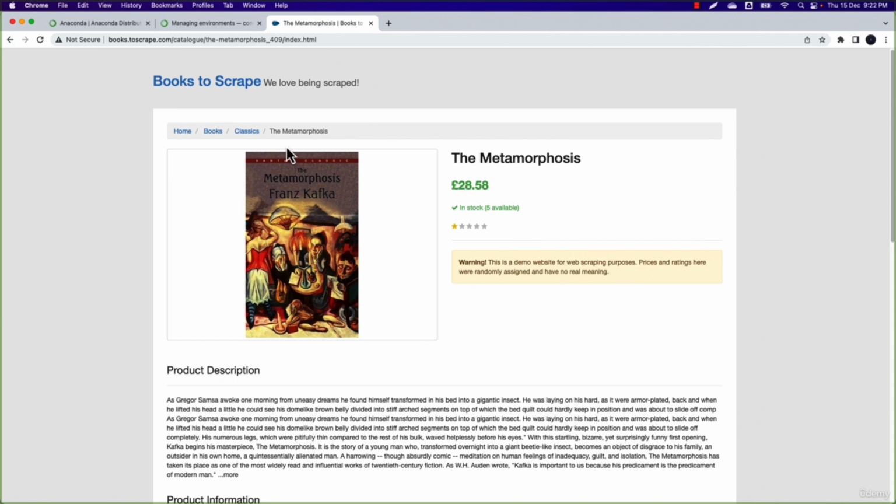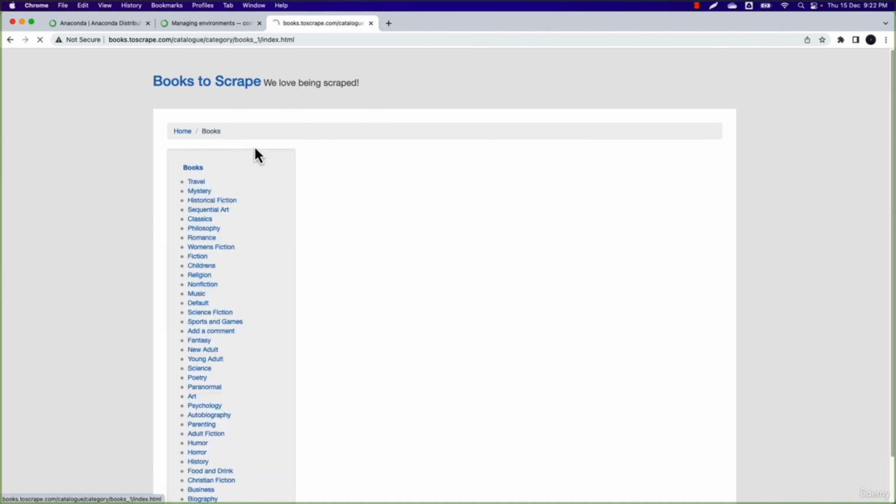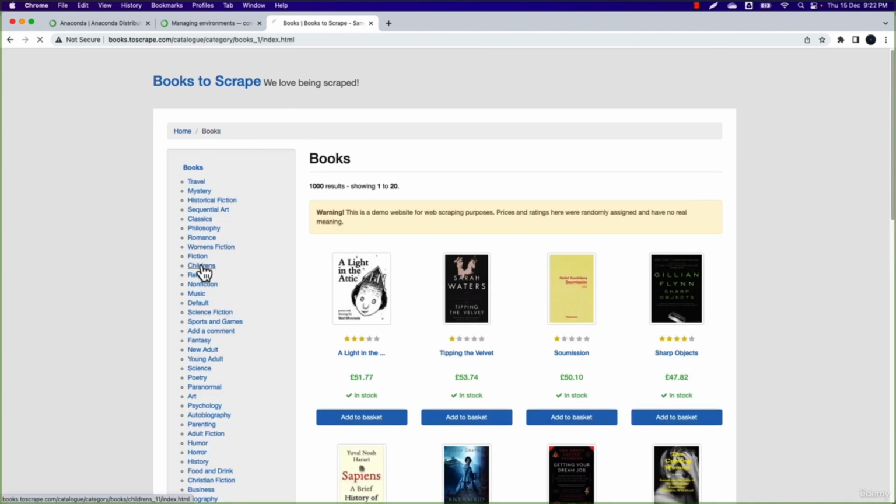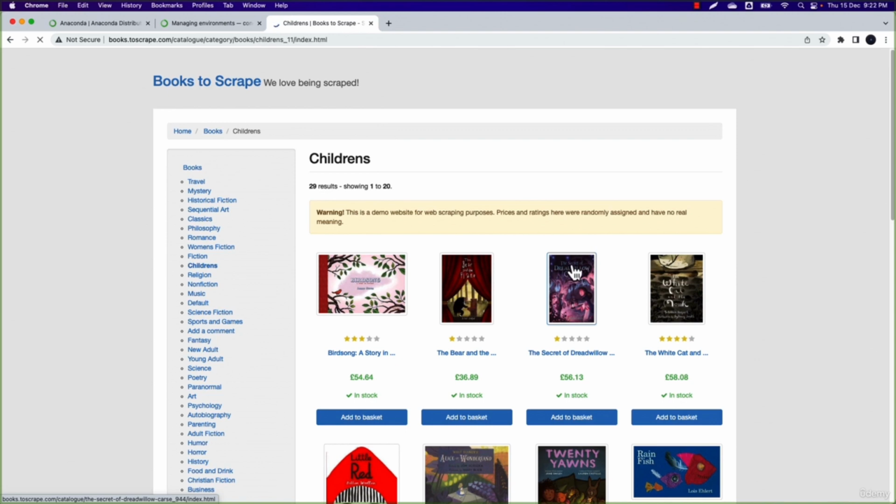Okay, so this is the overall website structure that we see. We've got home. Under books, we've got the various categories, and in each category, we have the number of books listed under it. So that's the overall structure of this website as we see right now.